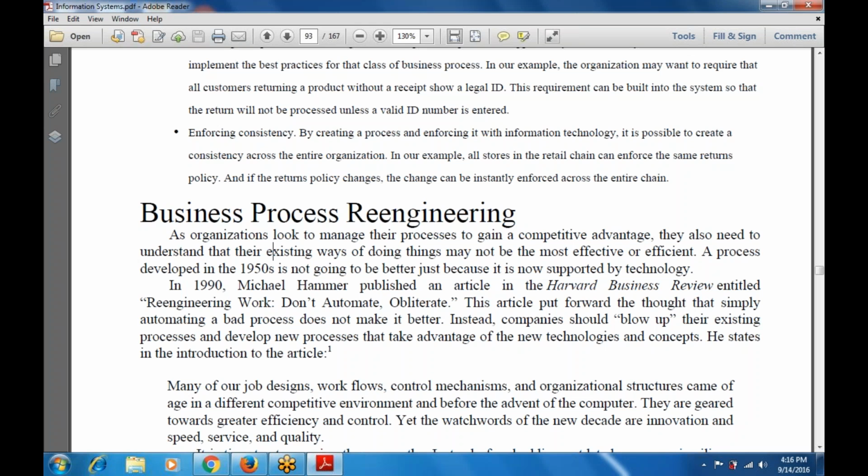As organizations look to manage their processes to gain a competitive advantage, they also need to understand whether their existing ways of doing things are the most effective or efficient. A process developed in the 1950s is not going to be better, because it is not supporting the technology. An article published in the Harvard Business Review is entitled Reengineering Work: Don't Automate, Obliterate. That means only reengineering the concept we are using, so that the concept will be upgraded.